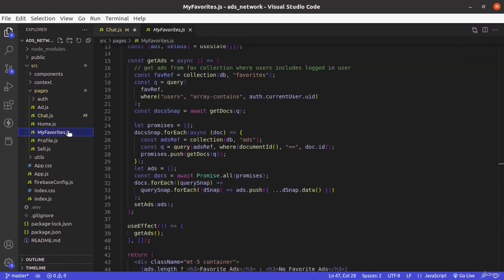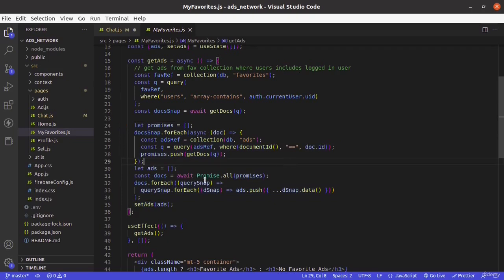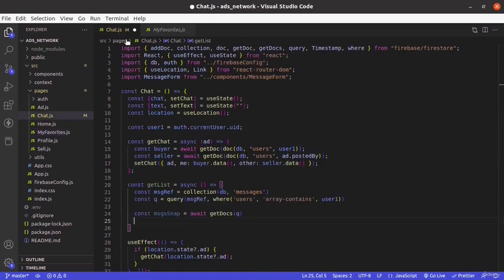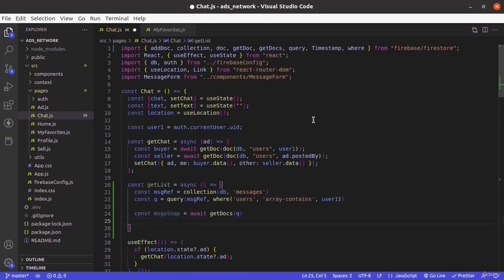So in my favorites, this is how we retrieved ads from the favorites collection where users include the logged in user. We used the promise. Now I'll show you another way, and this is the approach you should take whenever you have to work on something like this, where inside forEach you will have to make another Firebase Firestore request. So let's do that now.